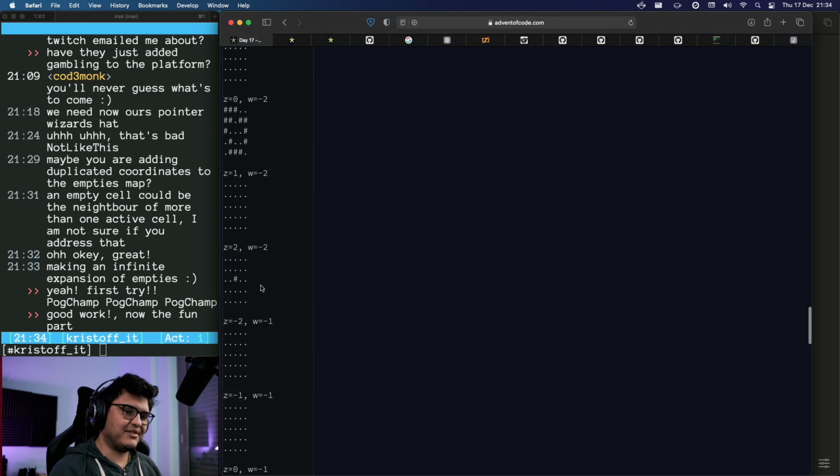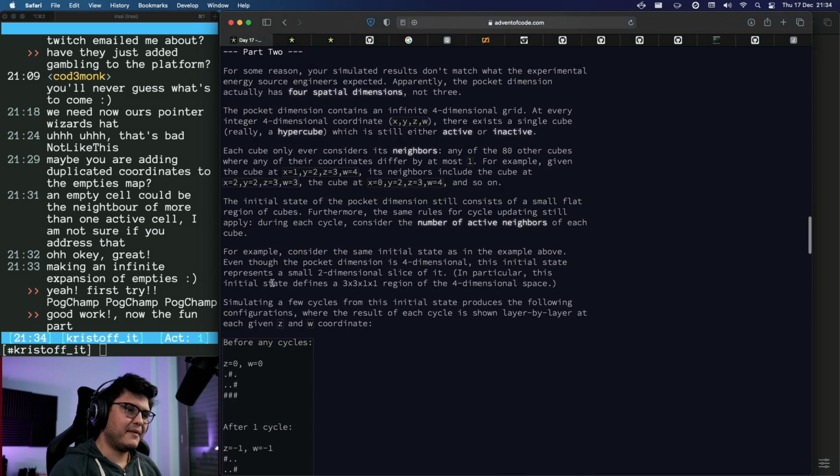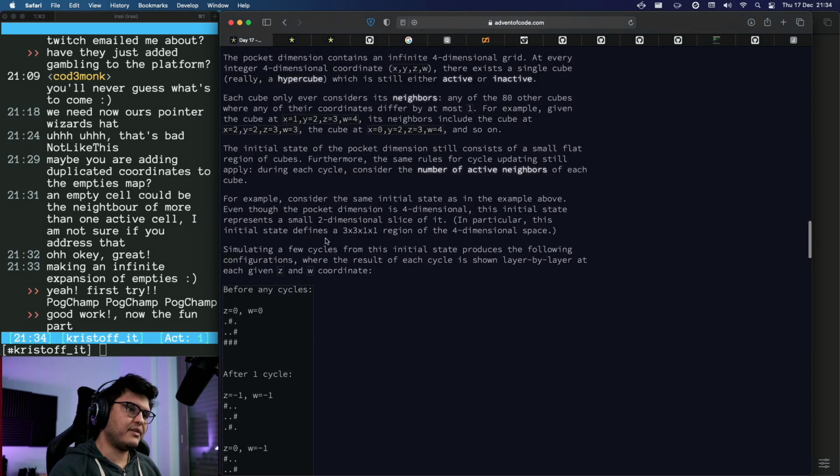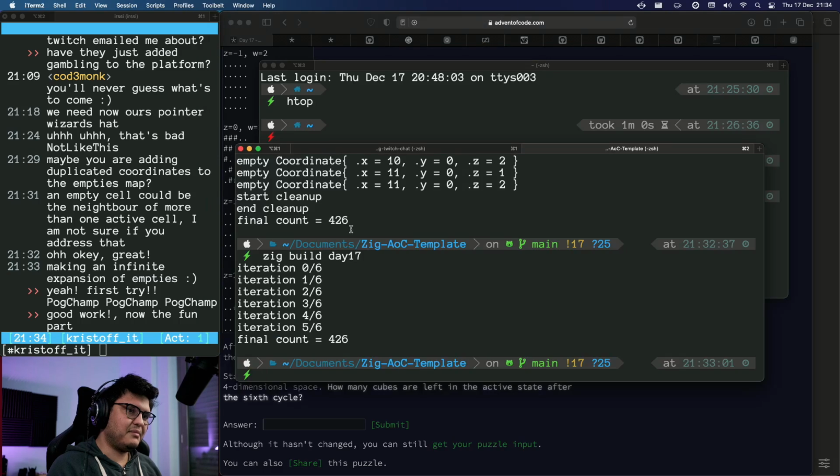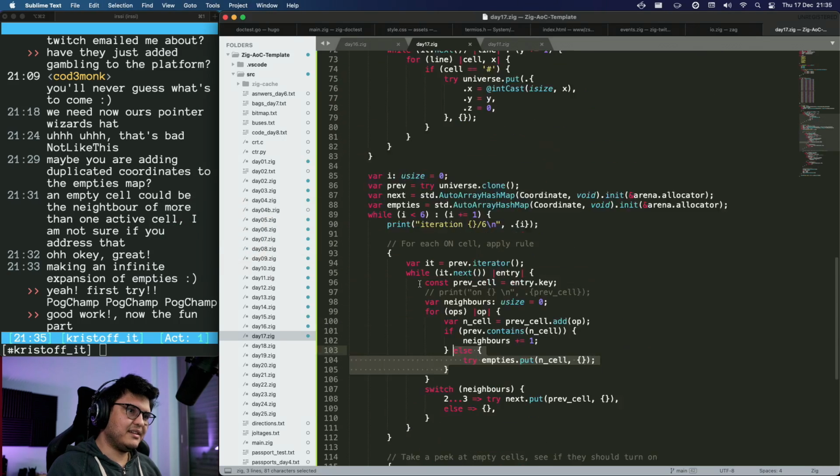Oh my god, look at the slices that we're given. The initial state of the pocket dimension still consists of one flat region of cubes. Furthermore, the same rules for cycle updating still apply. During each cycle, consider the number of active neighbors of each cube. Okay, so we just need to add a new dimension. Could this really be this easy?